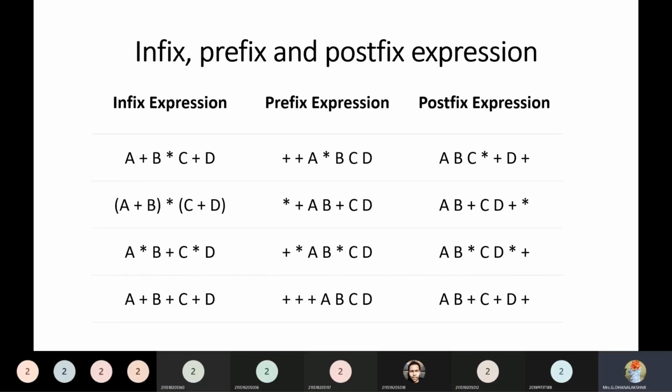So the next one is infix, prefix and postfix expressions. Generally we know that infix is first operand, operator, then operand. Prefix expression is first operator, then followed by operands. Postfix is first operands, and at last we have operators.